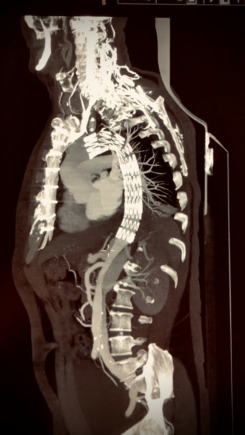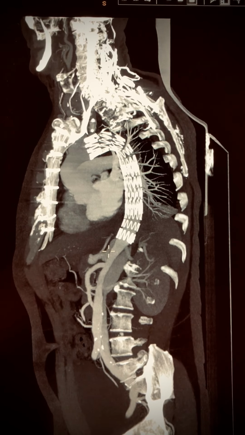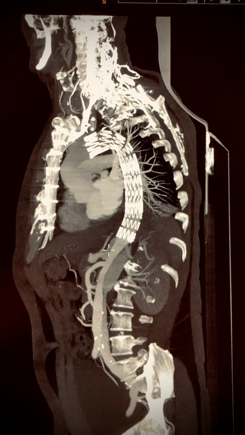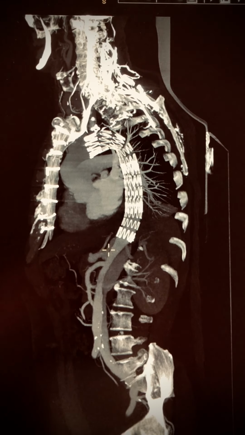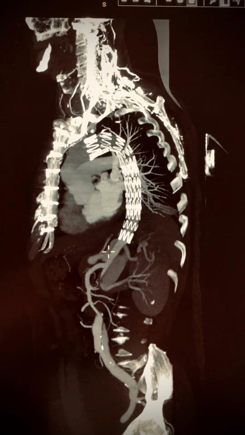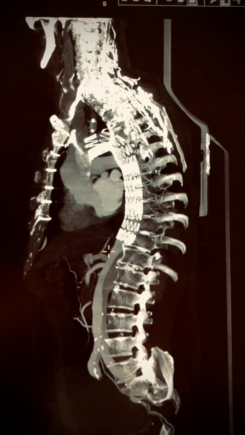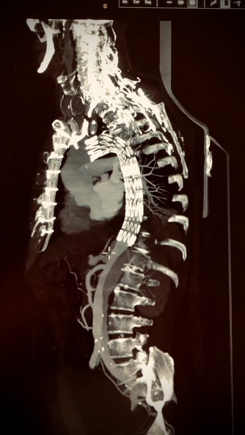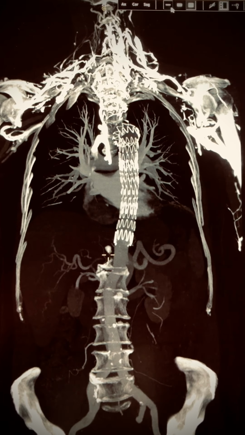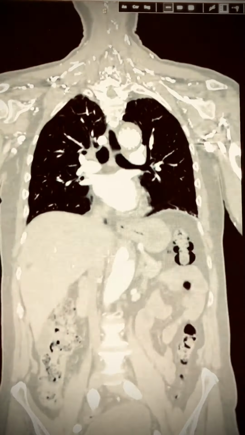And you can see that to achieve a satisfactory landing zone, we need to cross the opening of the left subclavian artery. If this artery is occluded as part of the deployment procedure, it can result in disastrous consequences. As a precautionary measure, this procedure is preceded by this intervention.